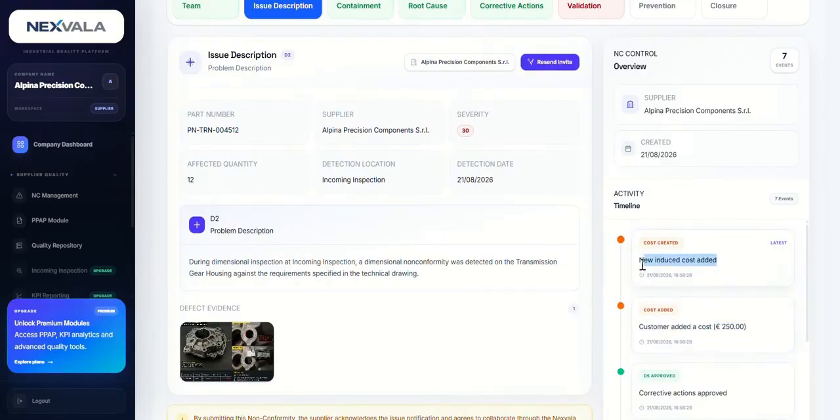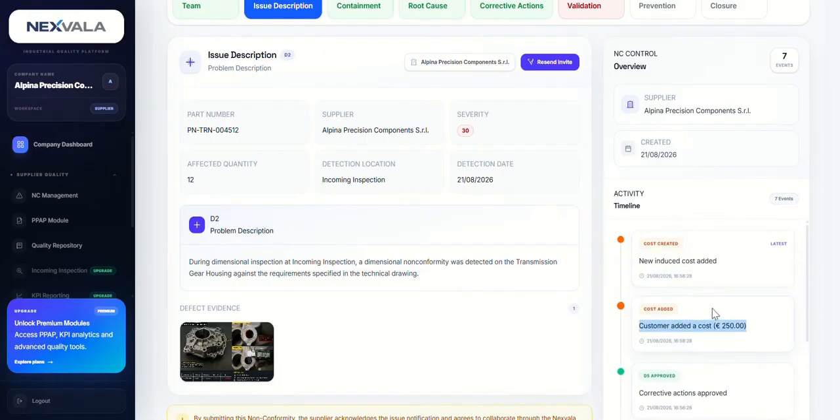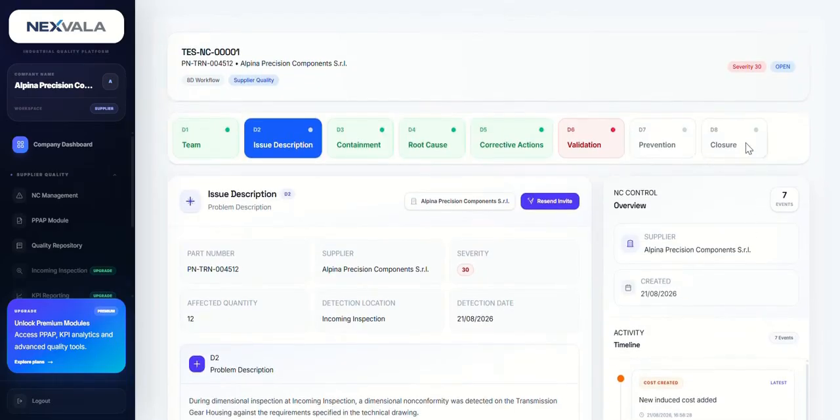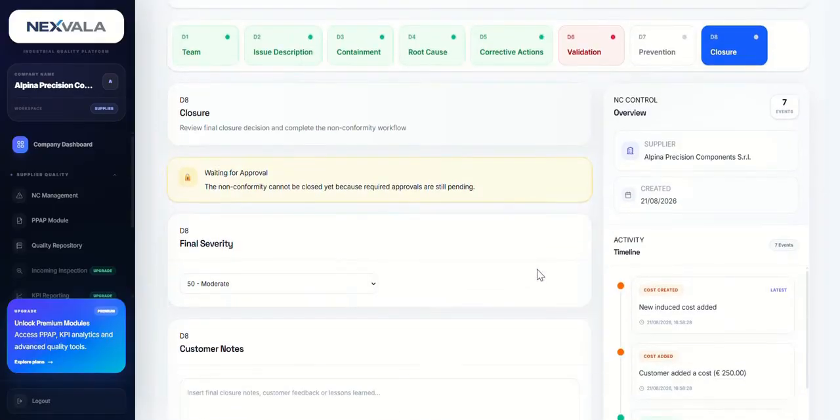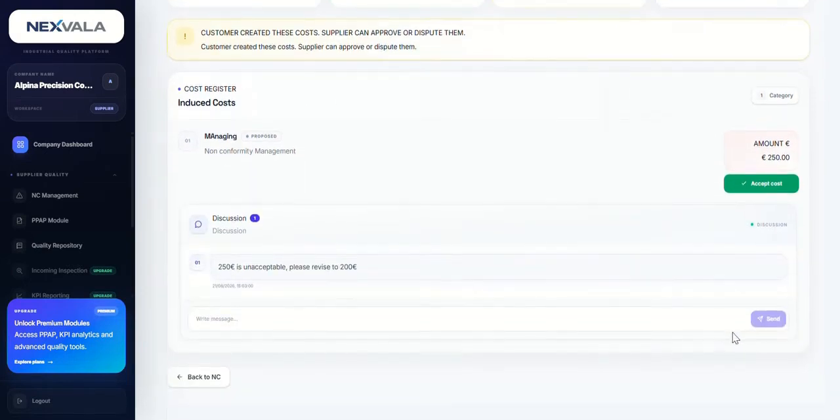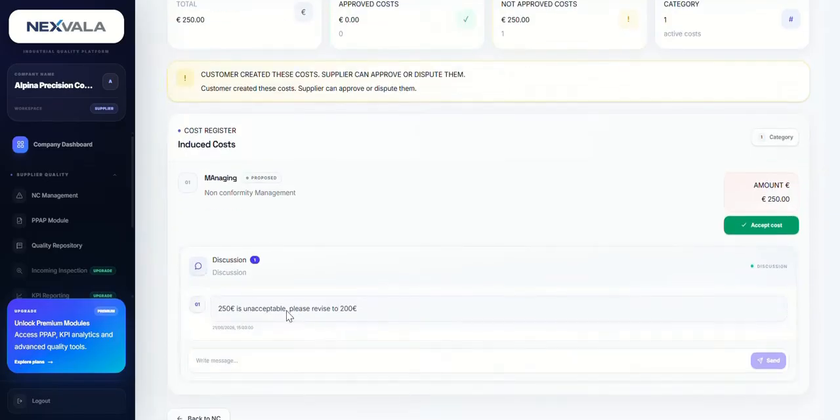And here too in the timeline we see that the customer has uploaded a cost of 250 euros on the non-conformity and has approved the D5, however. So what do we do? We can go right here, open the costs. Looking at the documentation here, I can identify an induced cost specifically allocated for the management of non-conformity issues, which amounts to a total of 250 euros for this particular case. I can accept it or I can start a discussion.